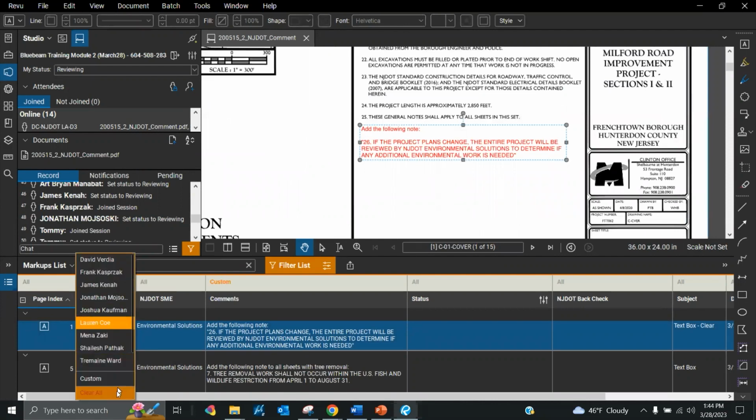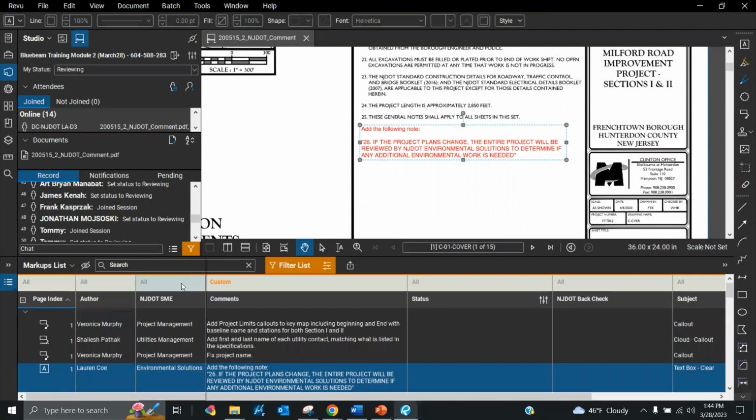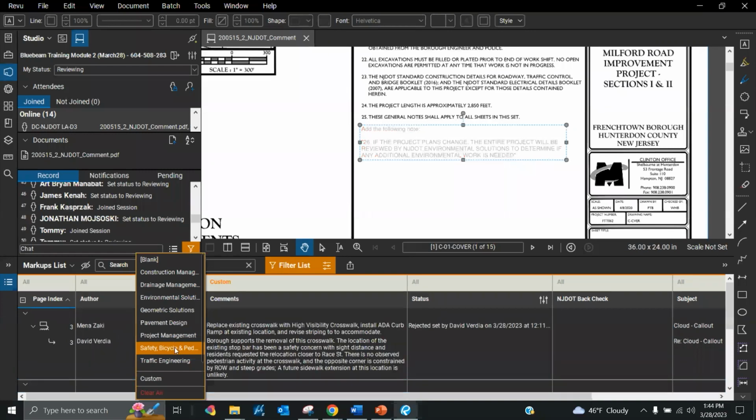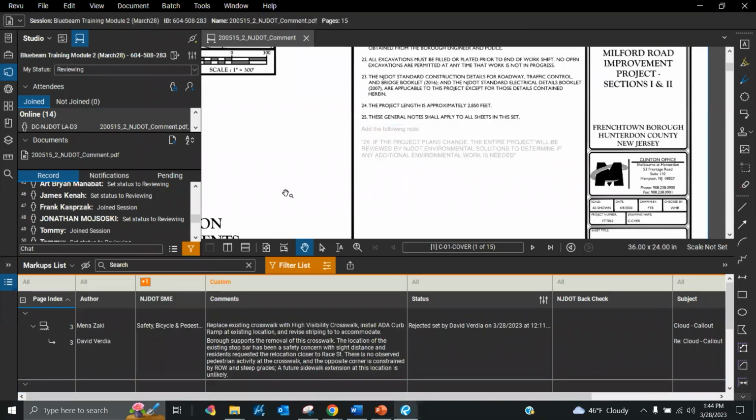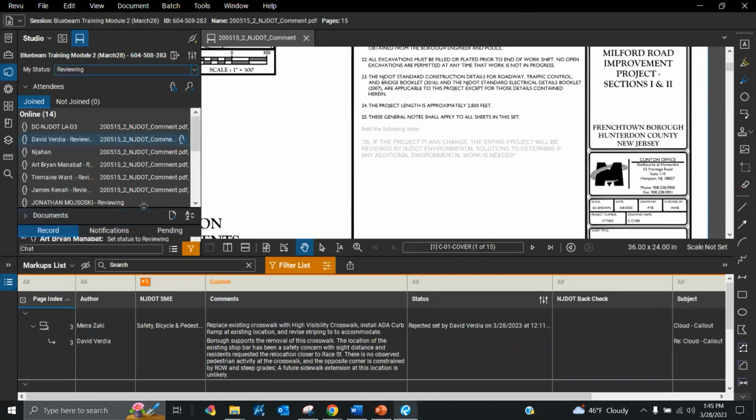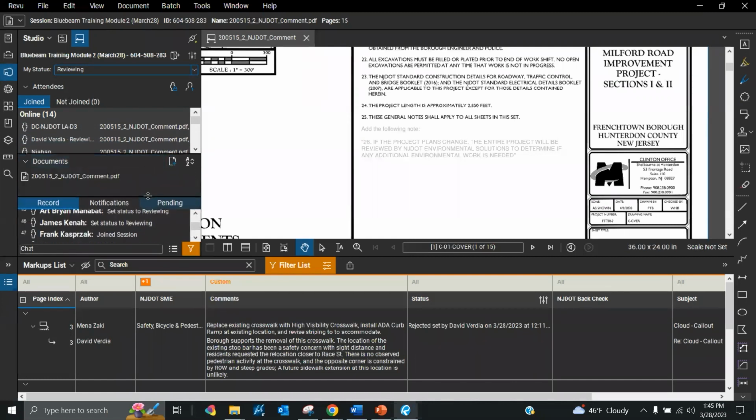Similar to the author column, let's say you have multiple authors that are part of the same SME, you can filter by SME as well. So in this case, I want to see the comments from Safety Bicycle and Pedestrian Group. That last thing is the filtering by SME, but now we've walked through just about all the useful filters. I mentioned the real-time collaboration benefits a couple times, but we haven't really seen any of that except from pretty much setting your status up here, right? Setting it to reviewing or setting it to finished, which creates a record for your project manager to monitor.